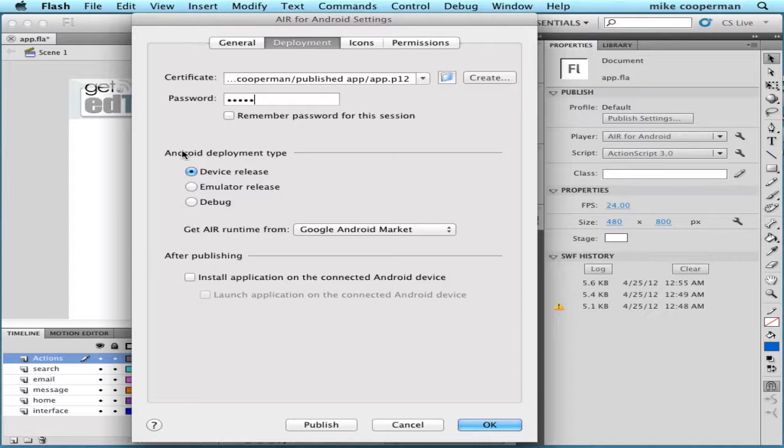I'm just going to go ahead and keep the Android deployment type set at the default. And I'll also leave get AIR runtime from Google Android Market set at the default. If you actually have your phone connected via USB to your computer, after you publish from Flash, it will actually install it directly on the phone. I'm just going to go ahead and leave that unchecked.